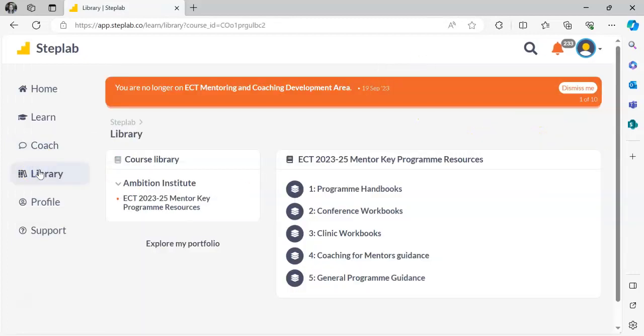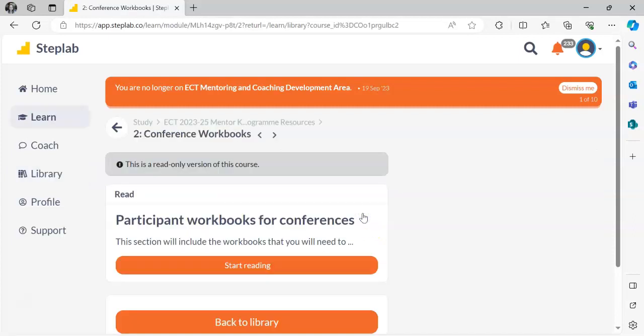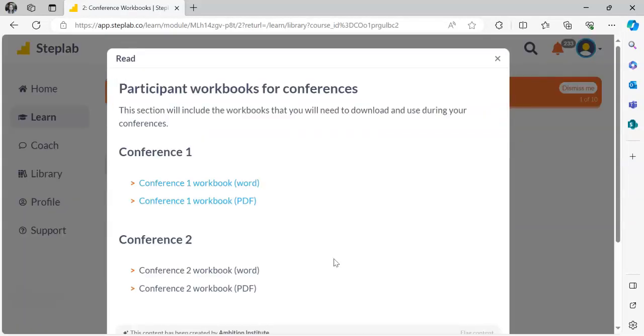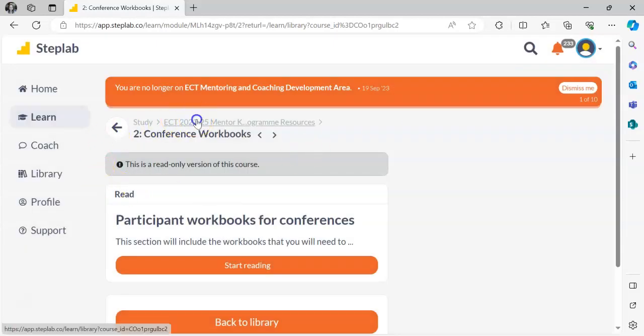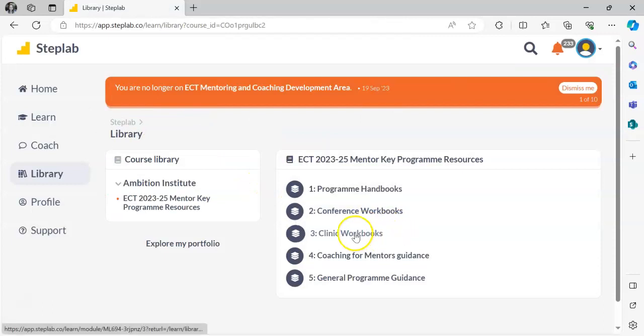The library is quite self-explanatory. This is where you will find your key programme resources as a mentor, so things like just general programme guidance, and also if you have any conferences where you're expected to bring a workbook, this is where you'll find the links to download those, and they're also there for any conferences and things like that. Nothing within the library will need to be completed. You won't be needing to do any quizzes or anything there. It's all just for reference.